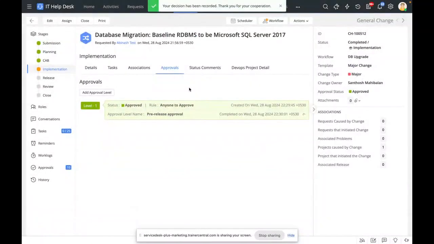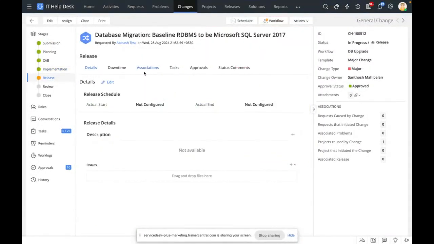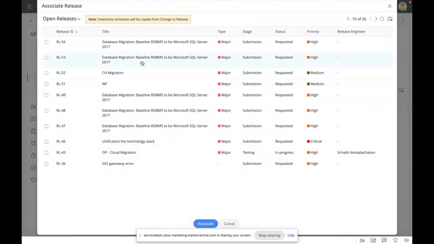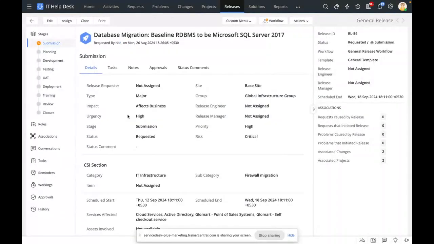Under the release stage, you have the release module coming in. So you have a separate section for associating releases as well. Under associations, you could attach an existing release, or you could create a new release over there. And once you associate it, all the details, similar to project, would be fetched from change and added over there. And release has its own workflows too. For instance, it's going to be redirected right now. So you could see the overall layout is very similar to change. So it's not going to be another learning curve for you.